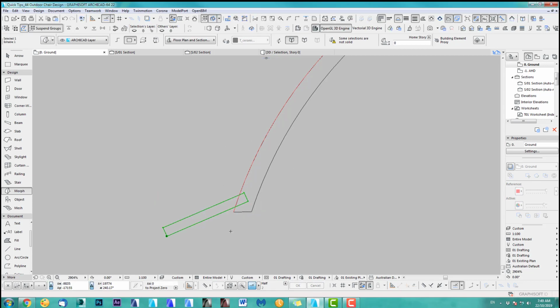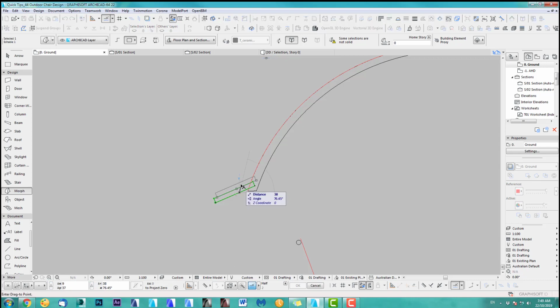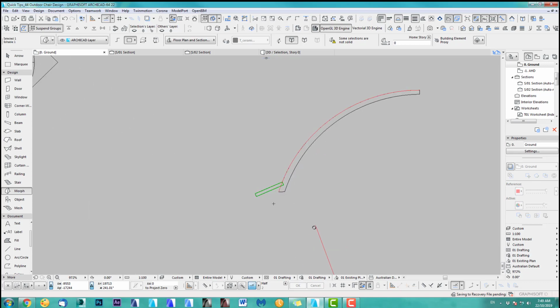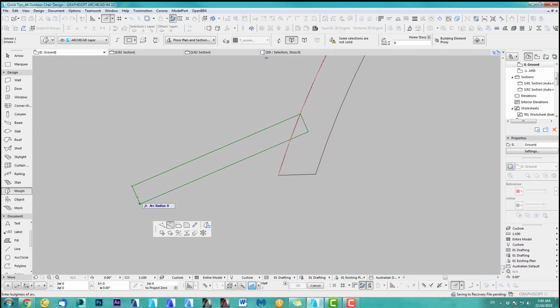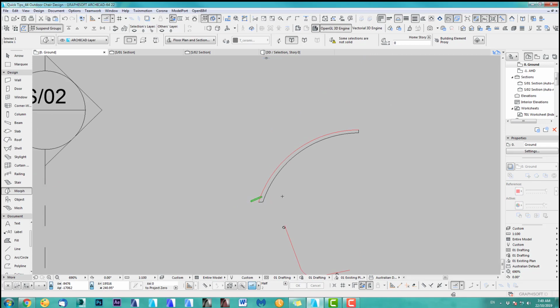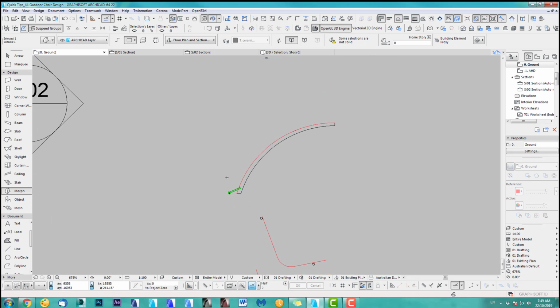Again, I just make this up as we go. And we drag this out there. Let's have a quick look. Yeah, that's a bit long, so let's make this shorter. Not as thick. Yeah, that's not bad. That's not bad.